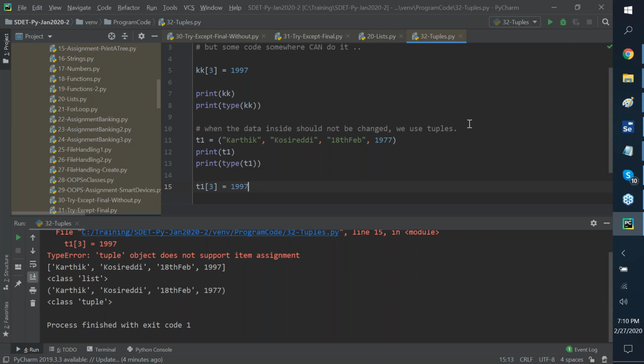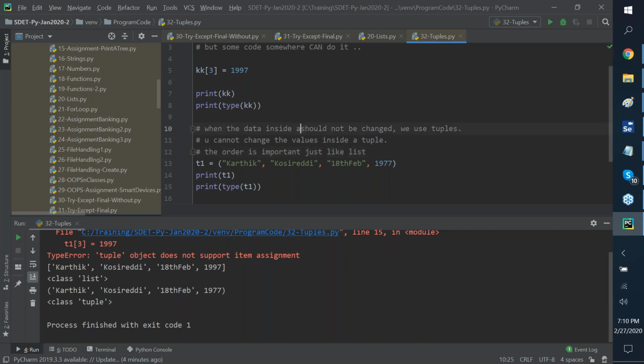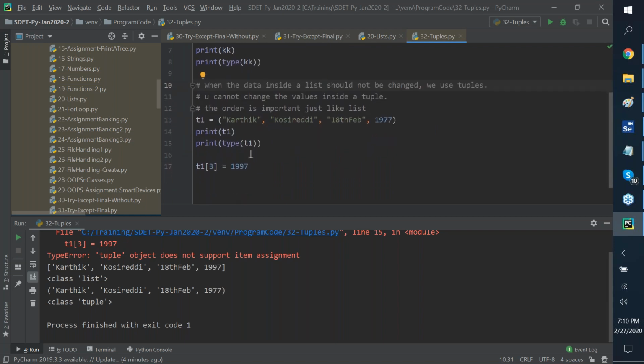So basically, you cannot change the values inside a tuple. The order is important, just like a list. I asked a question, team. I do not want line 17 to throw me an error like this. How do I handle it?